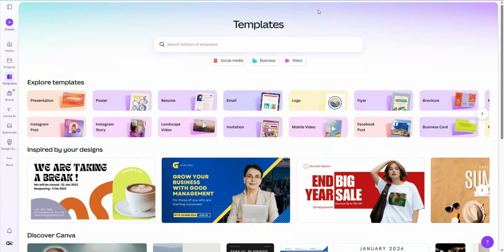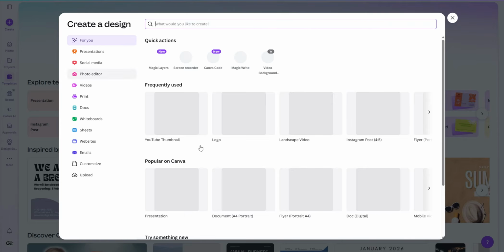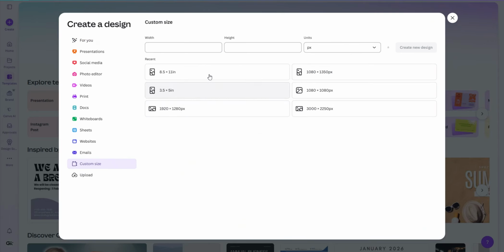In this video, I will be showing you what Canva font has heart. Let's get started. I'll begin by clicking Create a Design and selecting a custom size from my recent list. Once the blank canvas opens, I'll add a text box and type the word Customize.